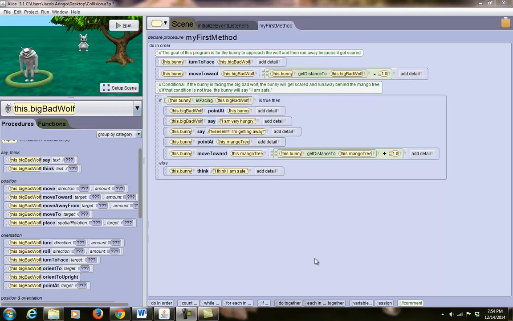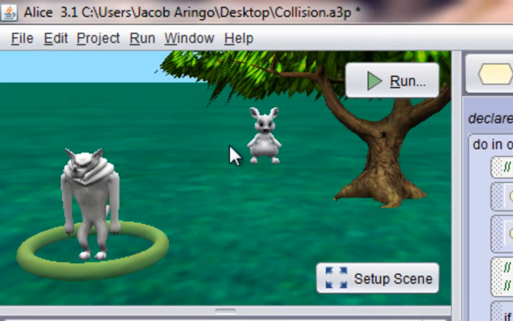Here's another program that uses if and then statements in a different way. In this program, the goal is for the bunny to approach the wolf. As you see, the bunny is back here. It's going to approach the wolf, but when the wolf turns around, the bunny gets scared and hides behind the tree. Now you can code this regularly by setting some numbers, by making sure the bunny is close to the wolf, but we want to use if and then statements.